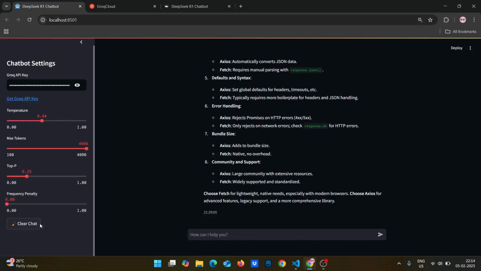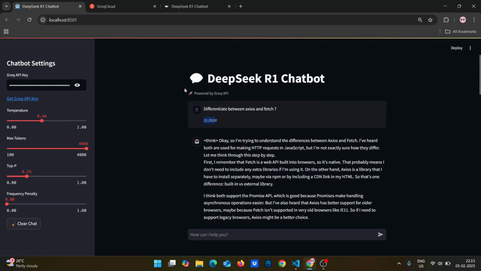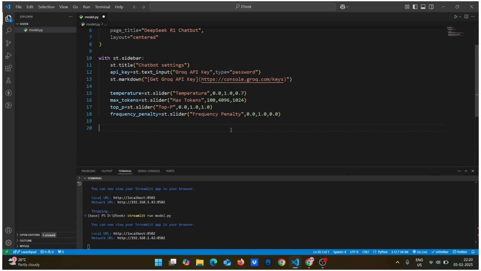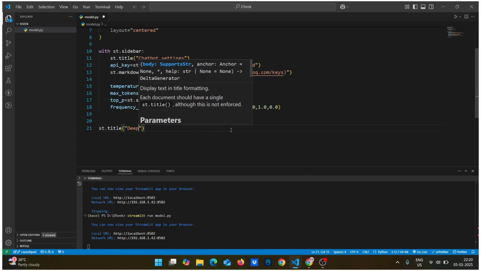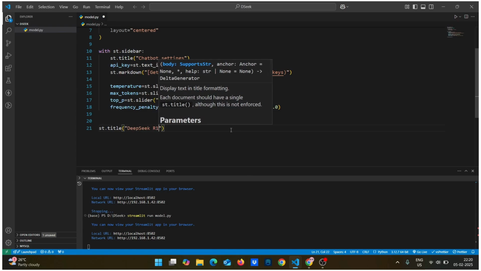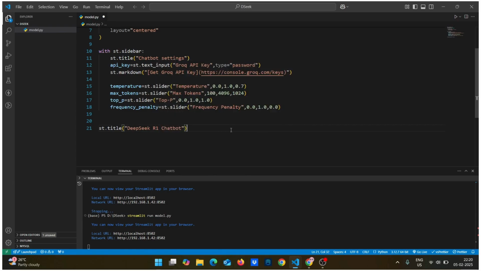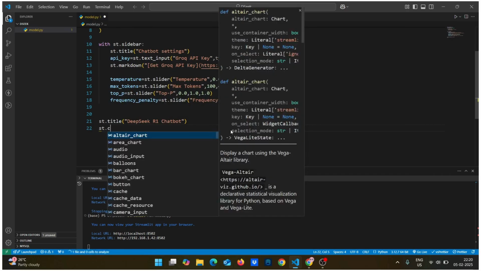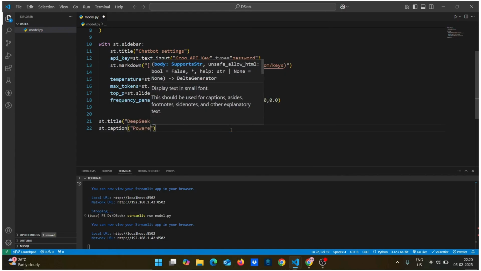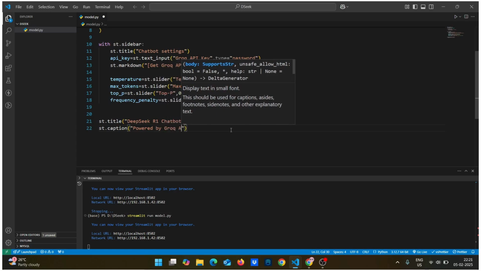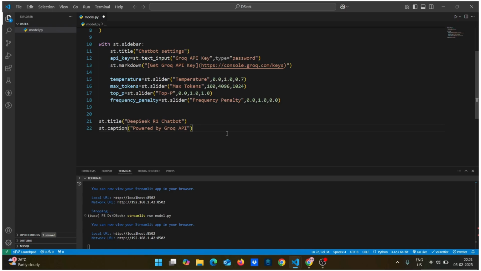Now we have to create a button like clear chat. Before creating this, let's create the messages history. Now let's set the page title with st.title as DeepSeek R1 chatbot, and let's add a caption, powered by Groq API. Let's see this.